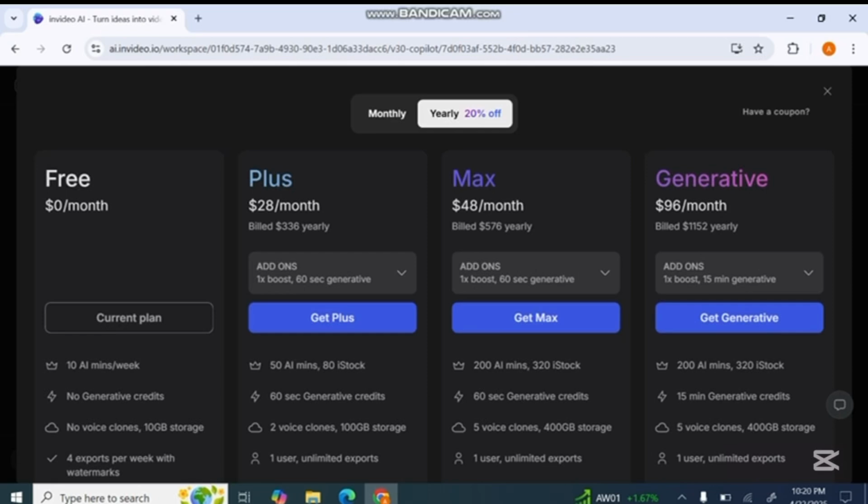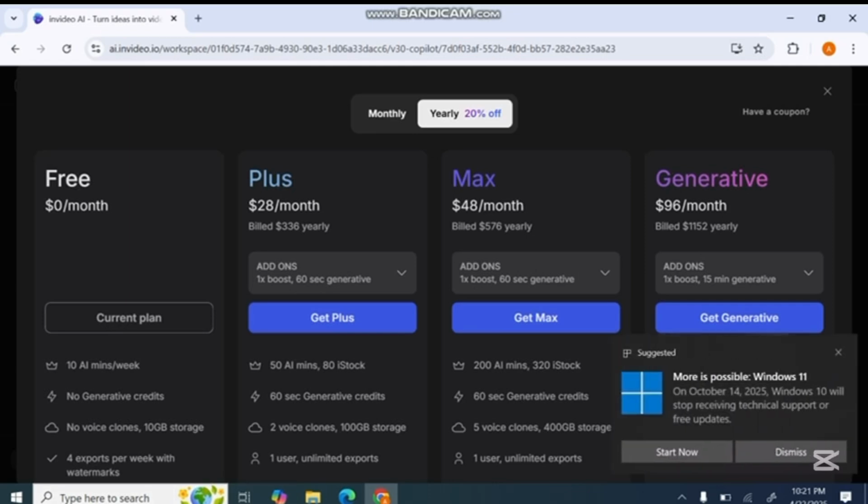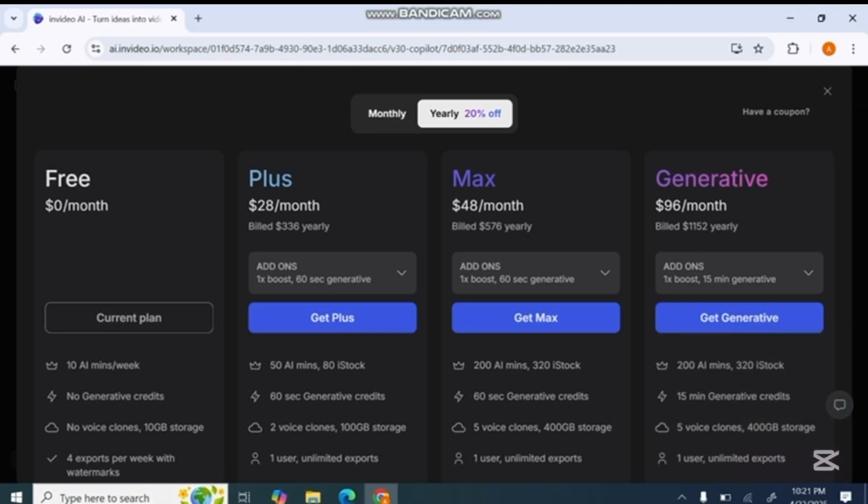Here in the free plan you have only 10 minutes per week. In the plus you have 50, in the max you have 200 and in the generative you also have 200. Only in the generative plan you have 150 generative credits, and in the plus and max you only have 60-second generative credits, and in the free plan you don't have any credits. So if your main focus is generative credits, then you should buy the generative plan, or otherwise you can go with the max or the plus plan.